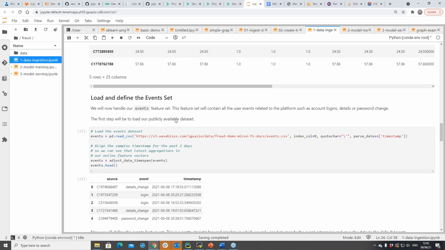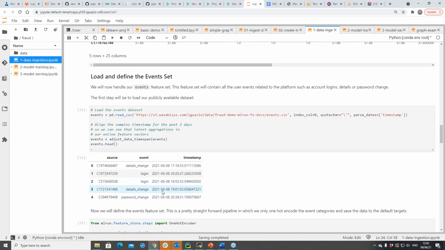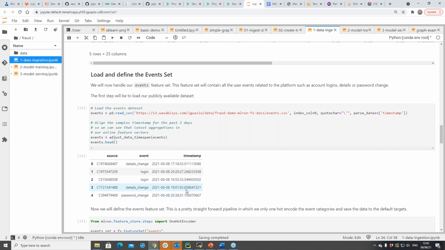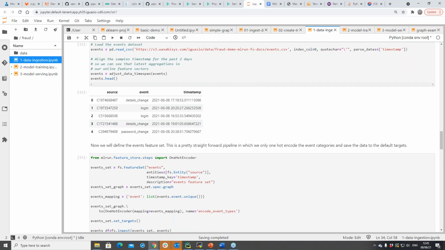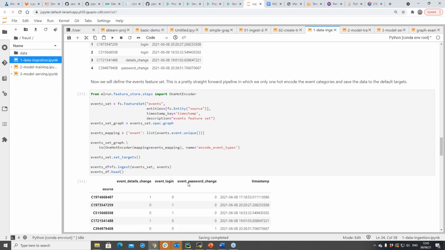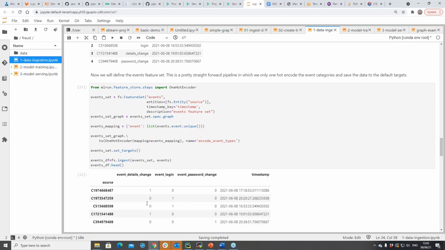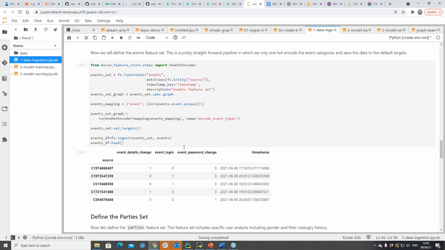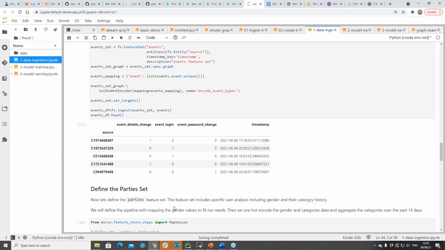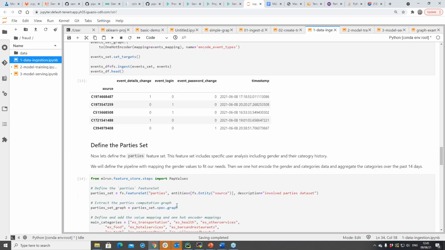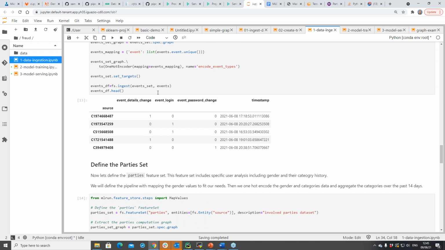Now let's take another set of features, which is the activities. You see like user login, logout, timestamp, etc. And we build another pipeline here. We want to do one-hot encoding of the different activities like login, logout, and so on. So we just create a feature set. We define a pipeline that does some mappings and one-hot encoding on those mappings. You can see that this is creating the one-hot encoding with the result. Again, a few lines of Python code. Okay, and it's already ingested.